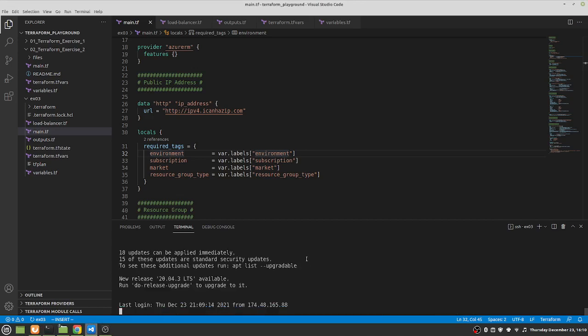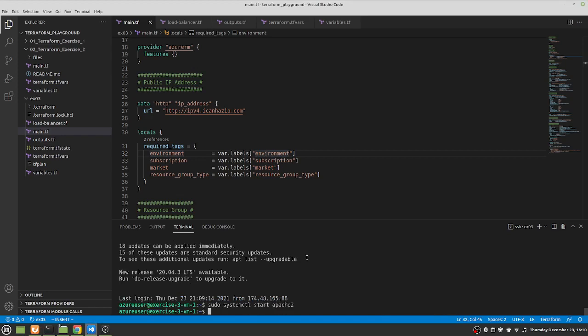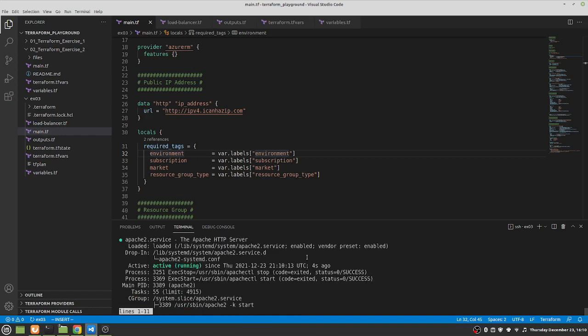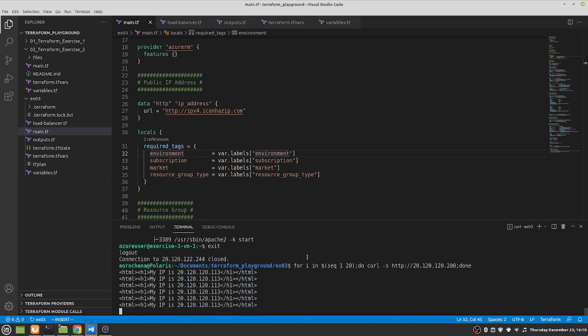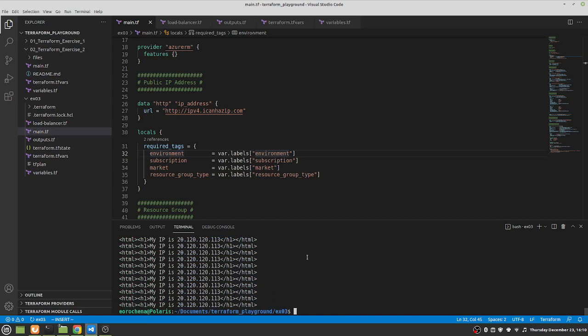So let me start it back up. Start. Yeah, it's running. It stays on 113. Okay, but it's fine. It's doing what it's supposed to be doing. It's working. So that's it for this exercise.